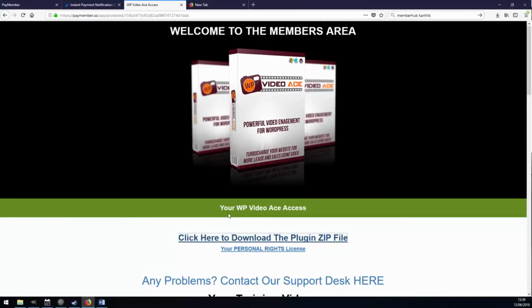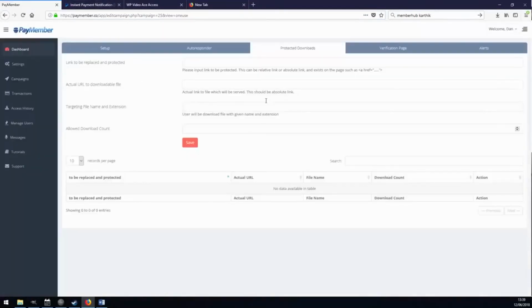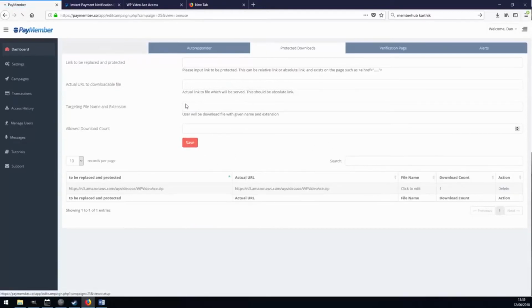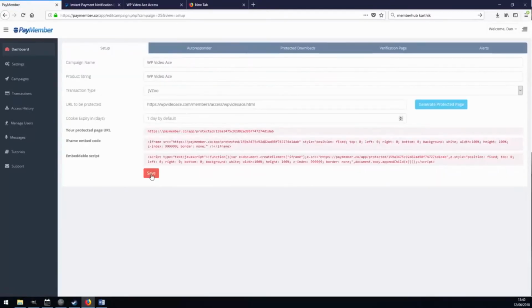So PayMember has a simple, powerful solution. All you need to do is copy the download link that appears on your page. So we go back to PayMember here. We'll just put it in here. We'll put it in there as well. We've got some other different options that you can configure with this, but I'll not go into them. We'll say someone's allowed to download it only once. We'll click Save. Then we go back to the page. So then we will just save these changes and then generate the page again.